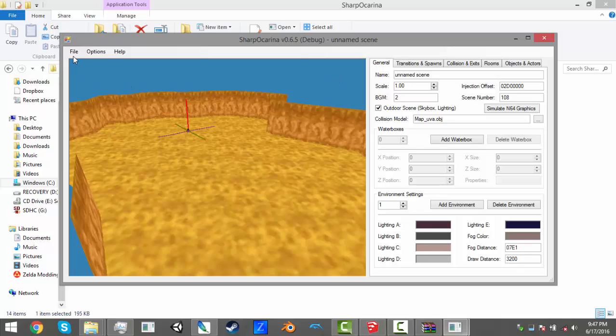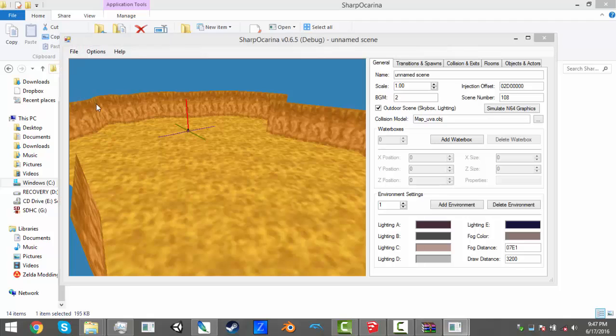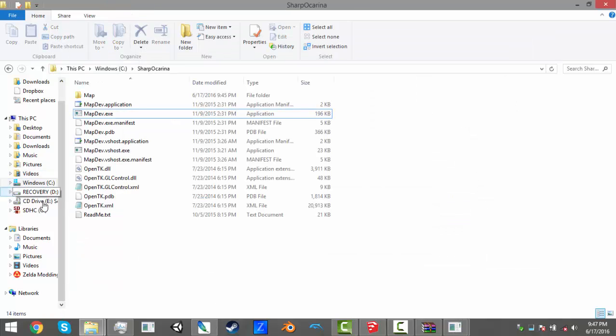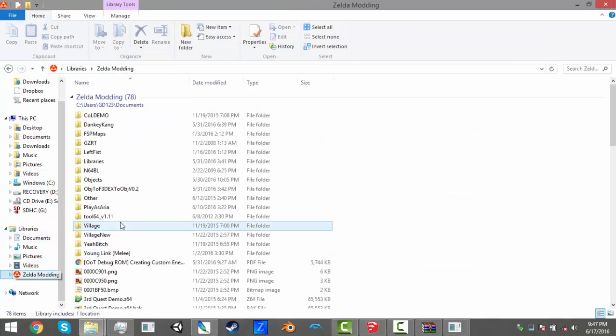Okay, so now what we're going to want to do is go into File, Inject into ROM. And we need to get a ROM, so I'm going to go copy my ROM that I have.